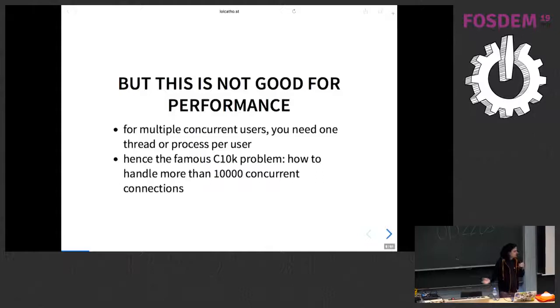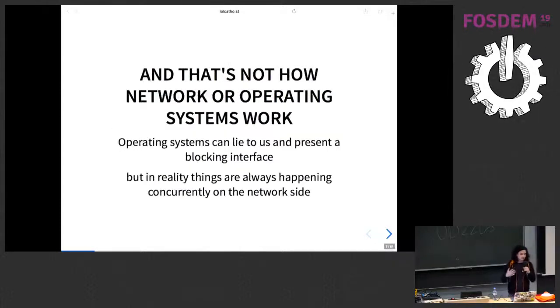So we needed another way to think about networking, and the thing is, network is not blocking. That's not how the operating system works. Packets can come here and go there all the time, and what your process sees is just a nice view that the operating system is doing to help you do networking, but basically anything can happen at any time on the network.